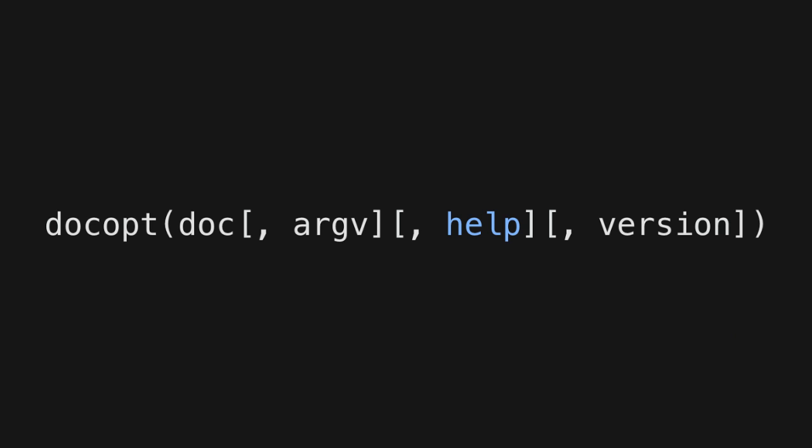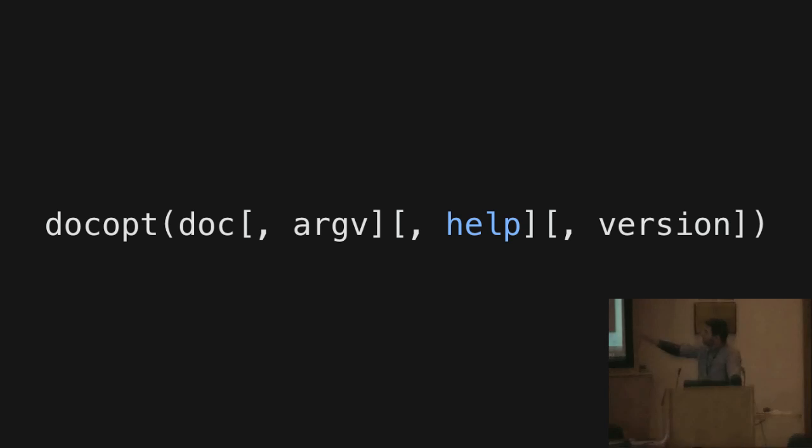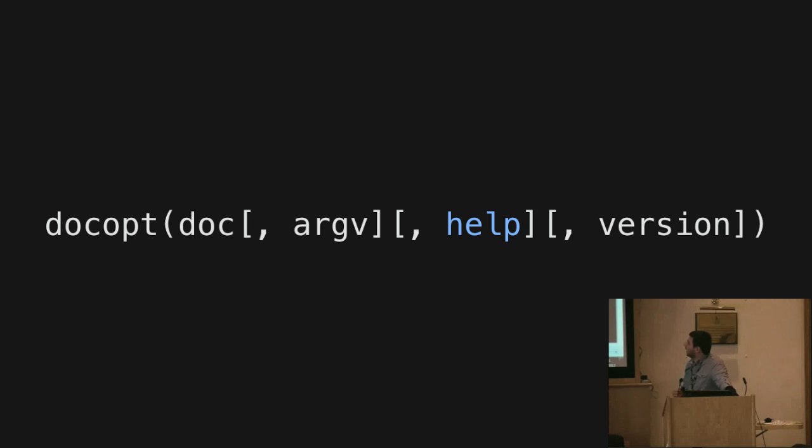It's a single function that takes one required argument and 3 optional arguments. The required argument doc is the help message that's being parsed. argv, you can pass explicitly, the argument vector, if you want to. Help, boolean, by default true, is whether you want to use the default help, the help string that you just passed as the first argument. Version, you can pass in order to get a free --version of your program.